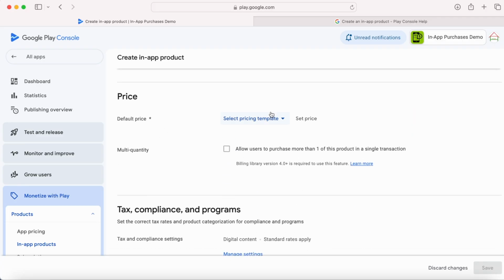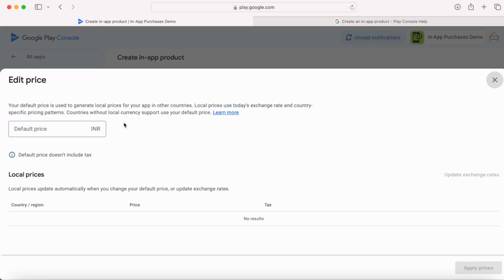Okay, next section is price. Click on this set price option. Here you need to enter the price of your product in your local currency. This currency format you cannot change. This was taken based on your country mentioned in your merchant payment account.